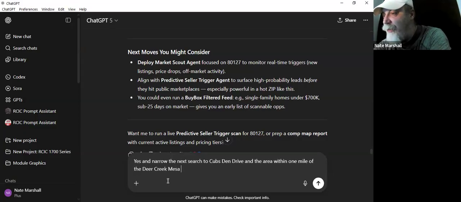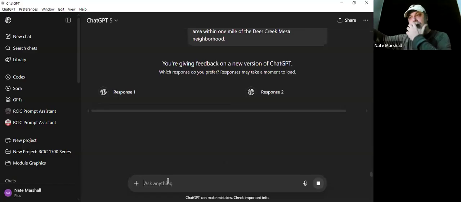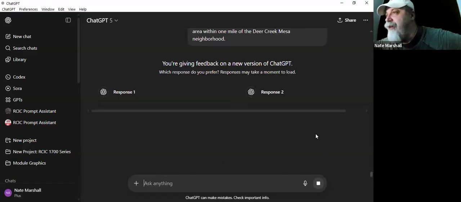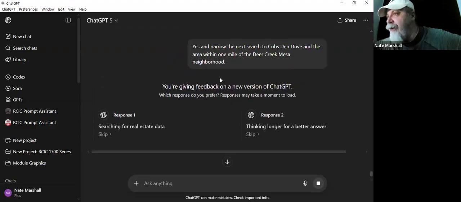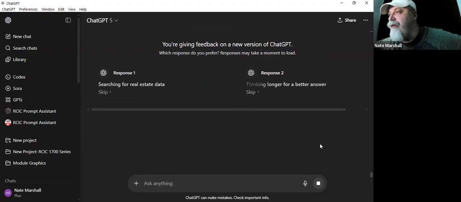So now I'm going specific, guys. I'm actually naming a road and saying to go within 1 mile. You can put a specific neighborhood, and let's see what the results are. Now it's going to ask me for what response I want. Sometimes this can take a second. It's thinking longer for a better answer because I gave it a little bit more direction. It'll tell you what it's doing.